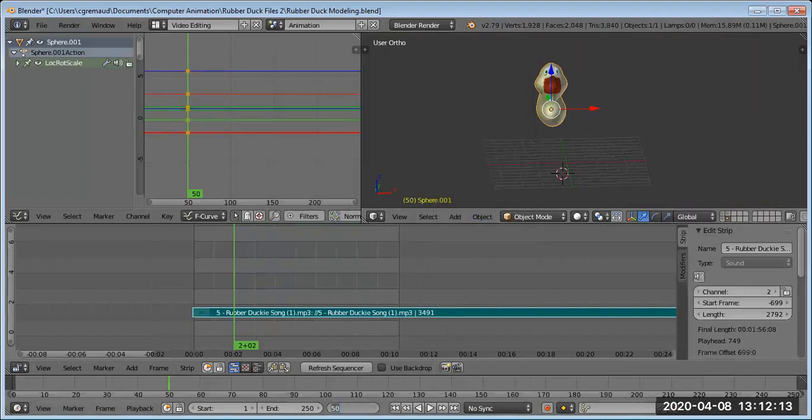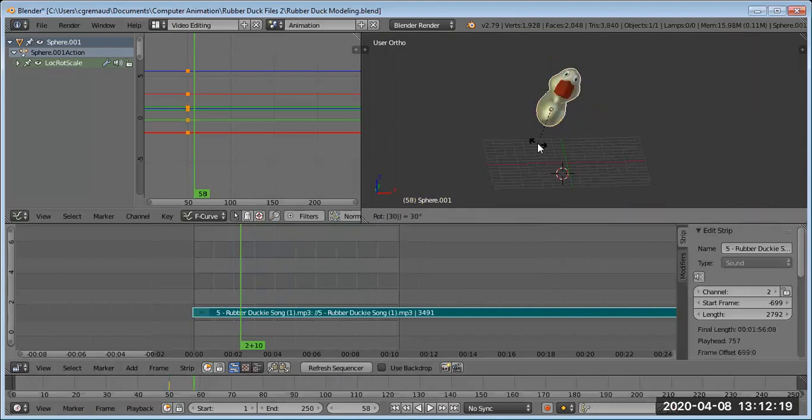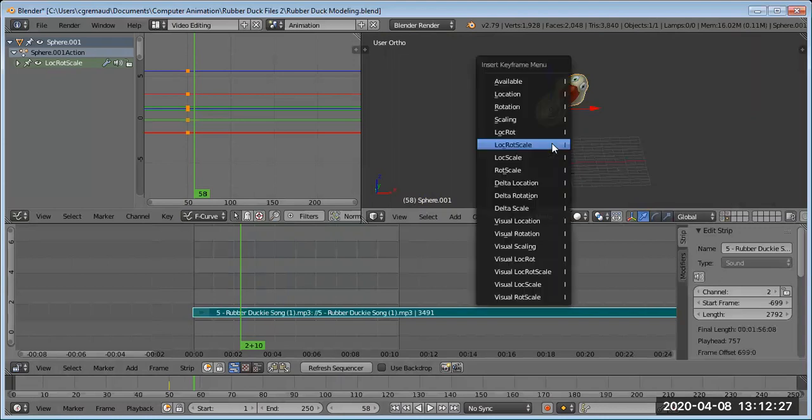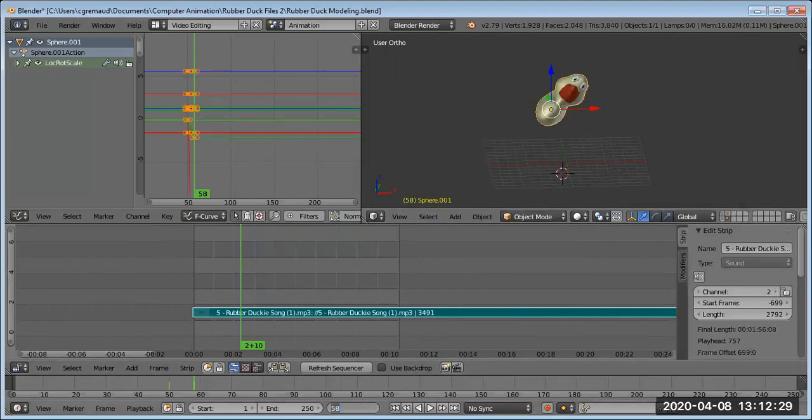And then at about frame 58 or so, I'm going to rotate this 30 degrees so that it rocks. And it says in your book 30 degrees. I'm actually going to rotate it 45 degrees to make it even more obvious. And I'm going to lock rot scale that at frame 58. And then around frame 65, I'm going to R minus 45 to bring it back to normal and lock rot scale that.